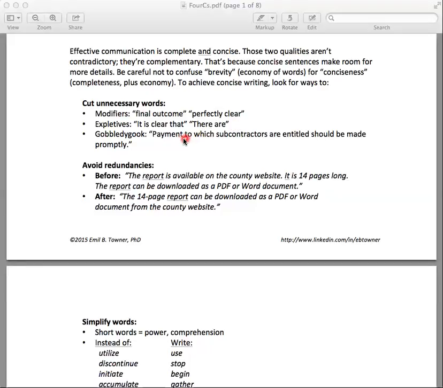And then simple gobbledygook. Payment to which subcontractors are entitled should be made promptly. Pay vendors promptly. Right? We could say that in a few words. Instead of payments to which subcontractors are entitled, pay vendors promptly. Sometimes it means cutting out words, sometimes it means replacing words, sometimes it means flipping words around. But these are some of the things to look for: cutting these modifiers, expletives, and gobbledygook.